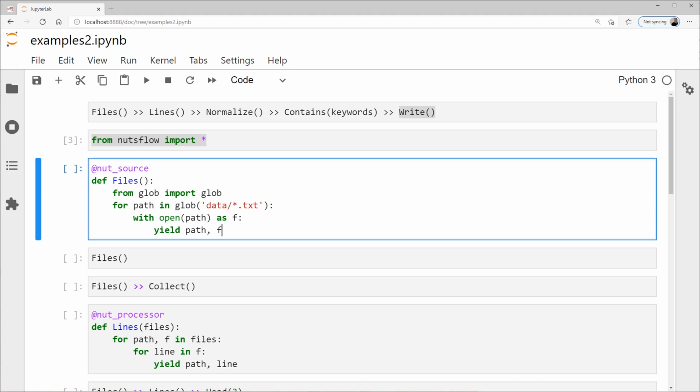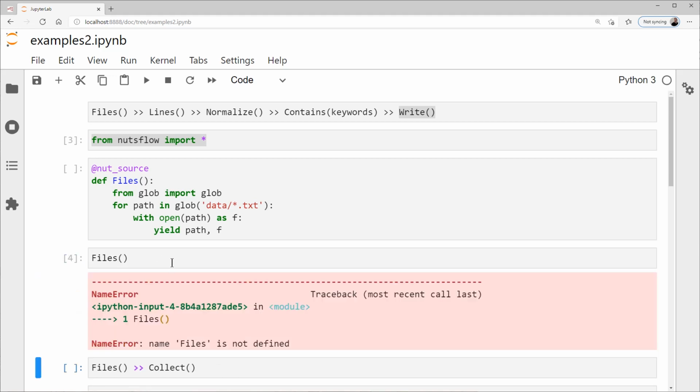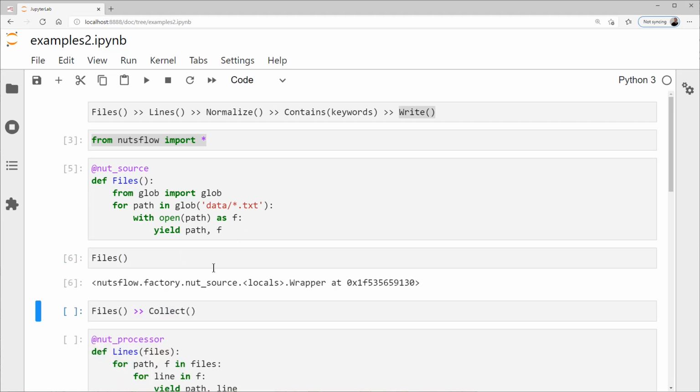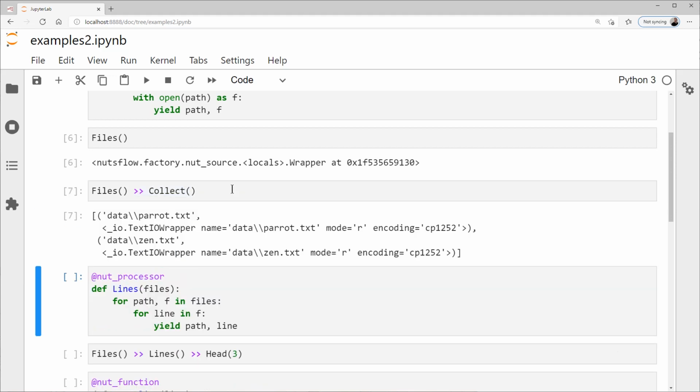Since files is a generator, nothing happens apart from creating a wrapper object when files is called. Here we go, here's the wrapper object. We need a sink to actually make the pipeline do anything. For instance, we can add collect to collect all the output files it's generating in a list. If we execute this, we get the paths of the two files and the corresponding file objects here and here.